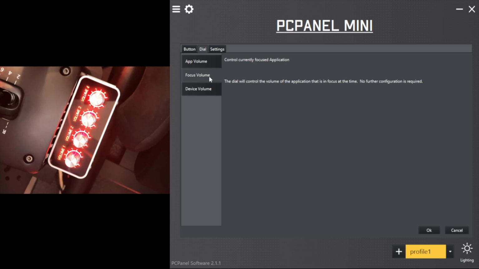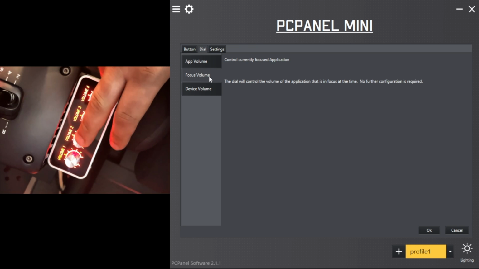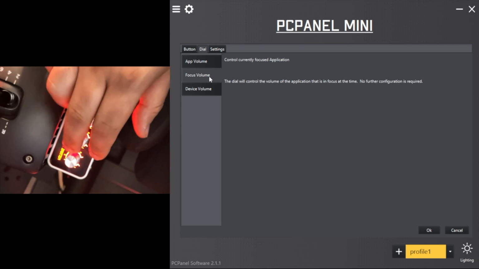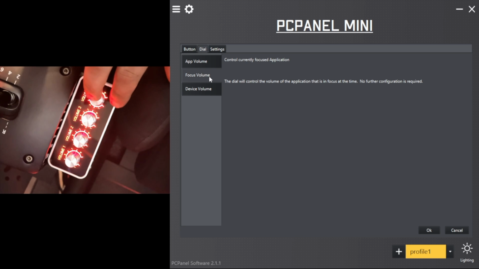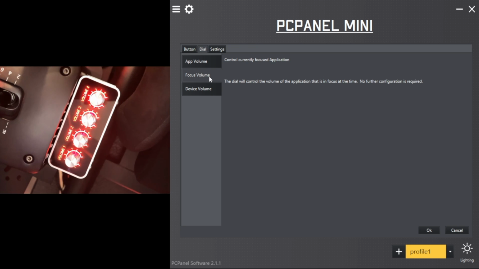Whatever application is full screen or in focus, it will control that volume. So what I've actually done for my second knob is whatever game I'm playing, that will control that volume. The reason I did that is because this knob here controls Crew Chief. So if I want to have the in-game volume a little bit lower because I can't hear Crew Chief even when Crew Chief is at 100%, this will turn down the car noises, the sound effects in the game.